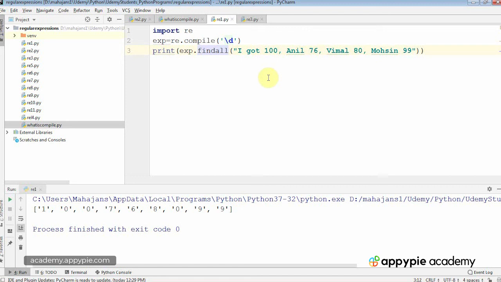Let's move to another example. In this example, I want to use a range. I want to print all those characters which are either D or E or F or G. Instead of writing all those separately, we can write the whole range like D hyphen G. It represents a range. So if there is any letter within this range D to G, that letter will be printed.